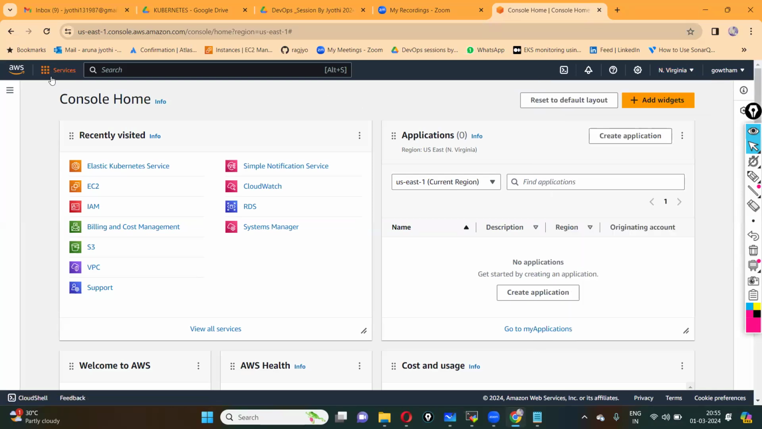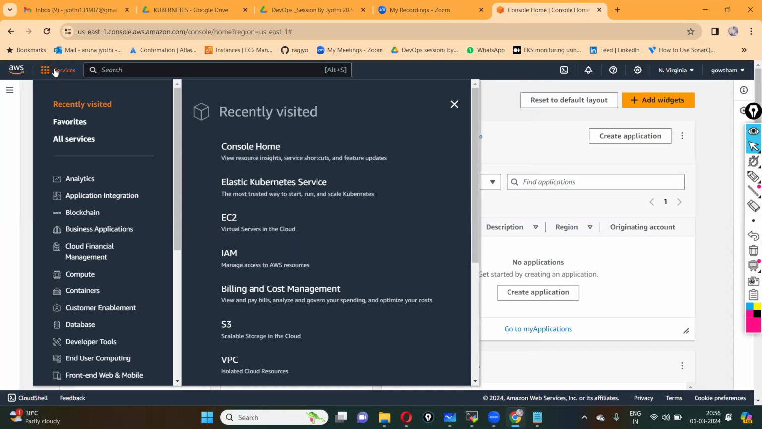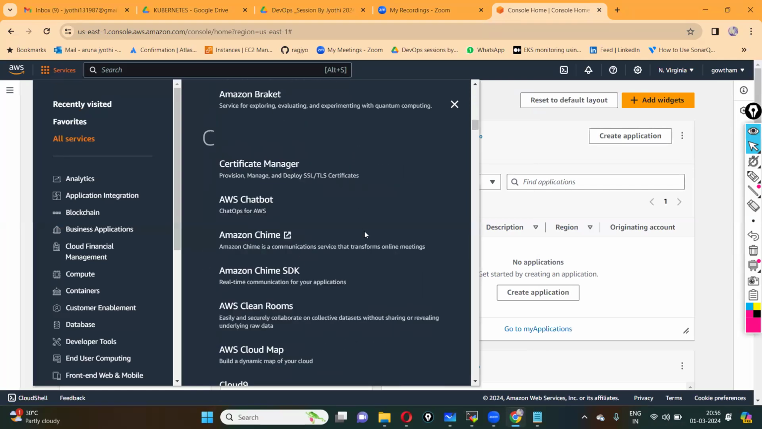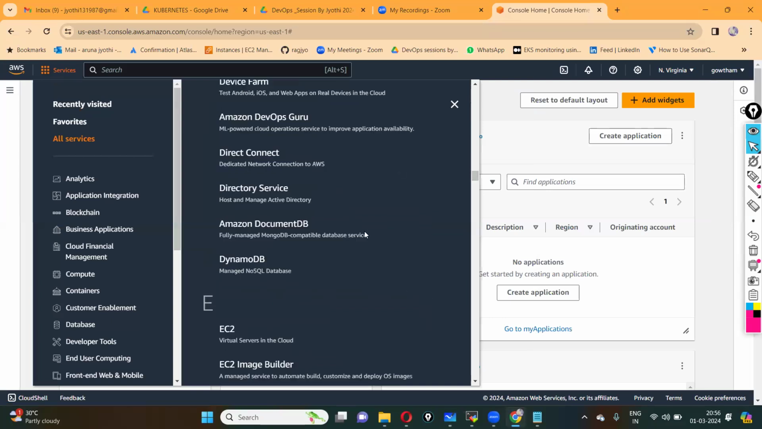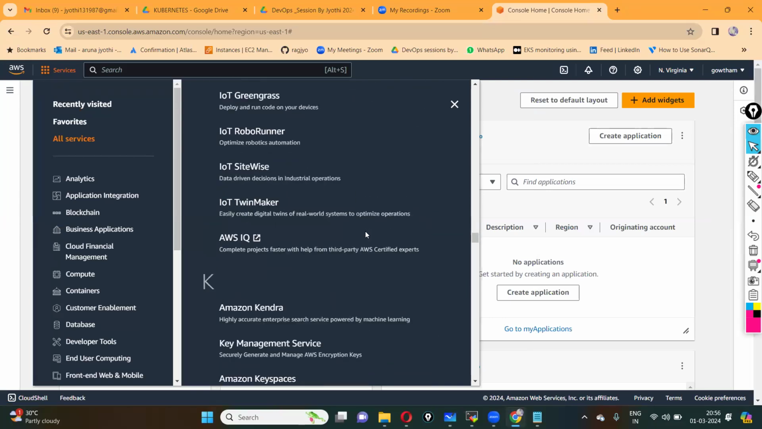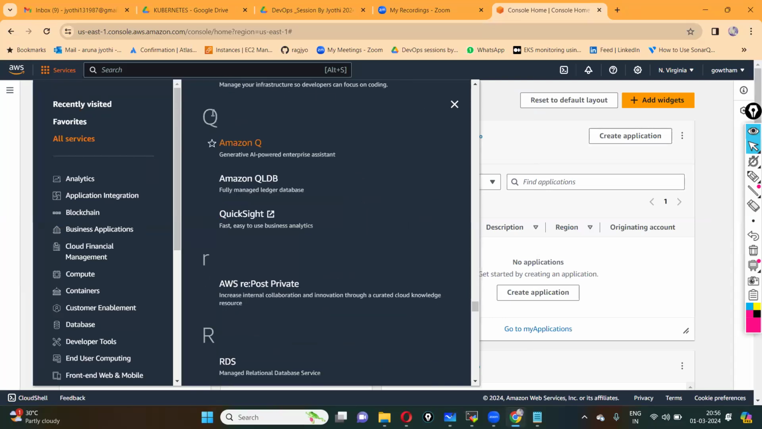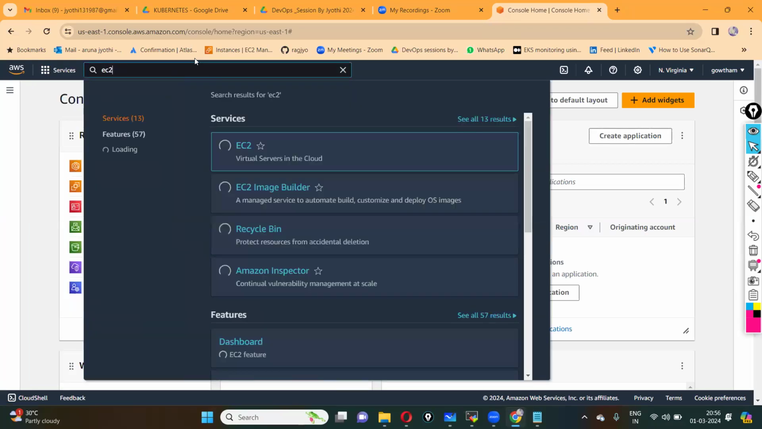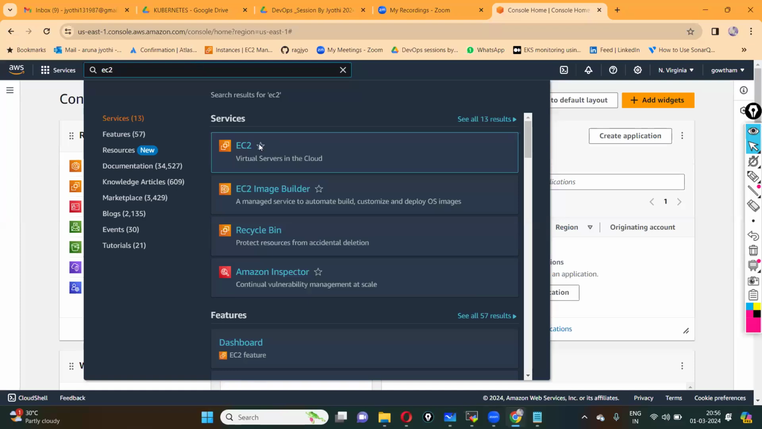Here we have many services. Just click on services on the topmost left side. Here, click on all services. These are the services that AWS is going to provide, almost 200 plus services. Today we will see the first important service, that is EC2. Click on the search bar, type EC2, and click on EC2.